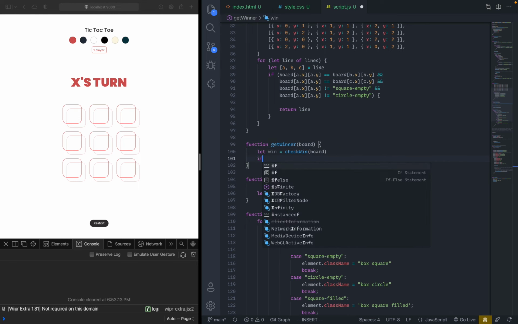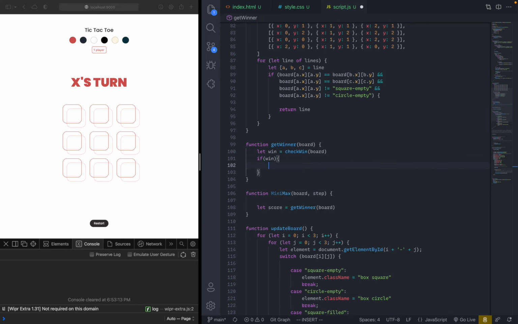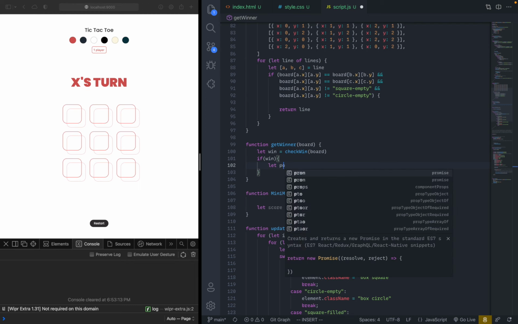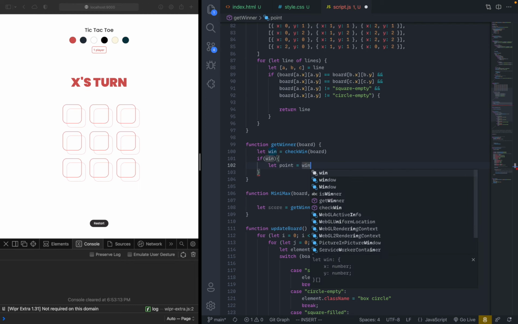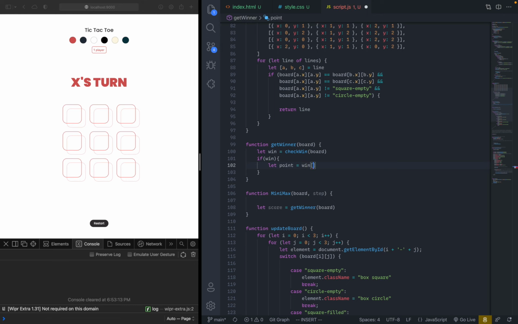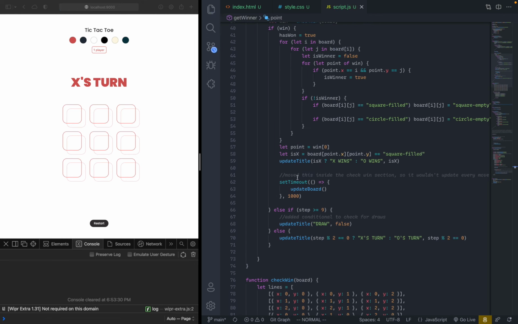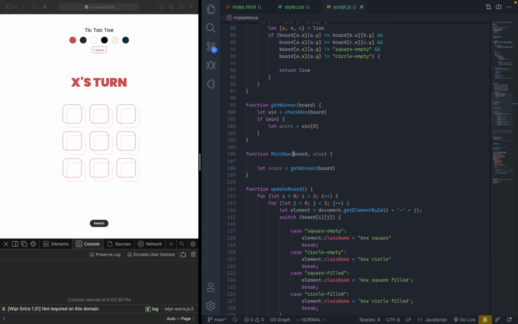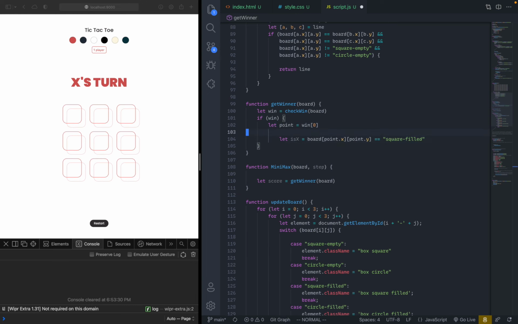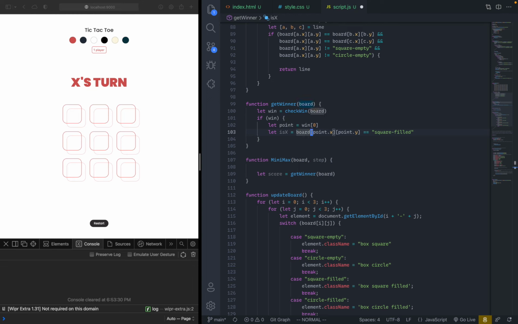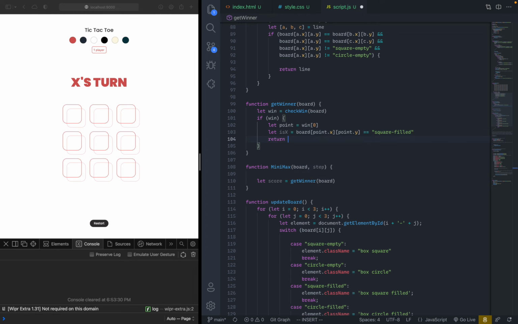So here, we can just say if win, we can just say let point equals win 0. We're essentially just copying the previous part where we wrote the check win function manually, but without making it a function. So we can say let is x equals that point. Basically we get that point on the board, and if it is a square, of course it would be x. If it's not, it would be a circle. So we can just say return is x, and if it is, just return 1, else -1, like that.